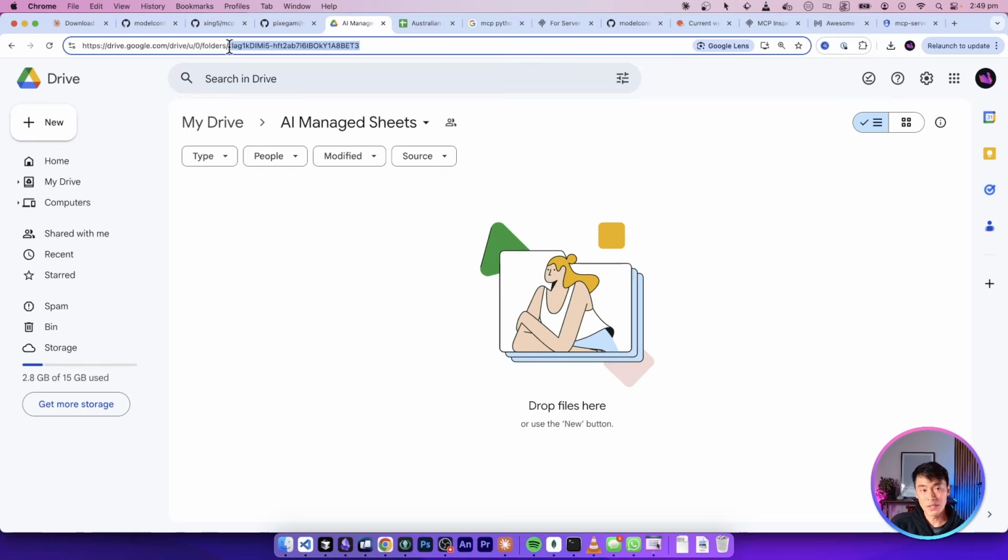Now, you'll also need to copy this folder ID. So this is the part of the URL here. That's just a bunch of numbers and letters. This is going to be the ID for your Drive folder. So copy that because we're going to need that later.